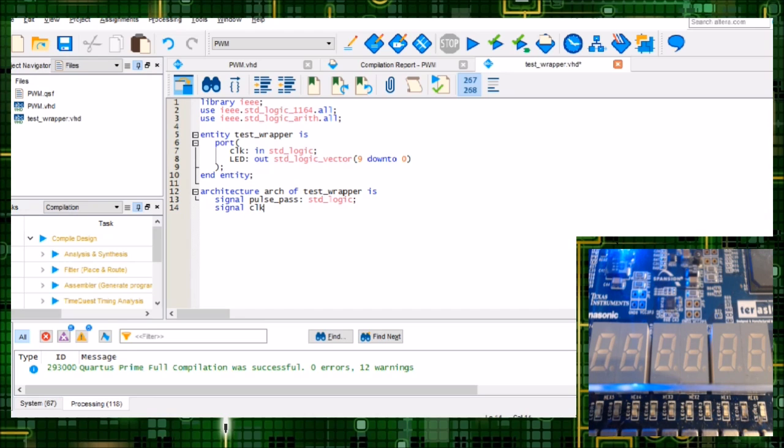The next signal we're going to do is what I'm going to call clock divider, which, as the name suggests, we're going to do a clock divider with this one. Now, what I want to do with this test wrapper is have the duty cycle varying from 0 to 100 and then back to 0, so we can see the LEDs gradually getting brighter and dimmer. I'm going to do it so it takes a second to get from 0 to 100 and then a second to get from 100 to 0. So the entire process will take 2 seconds.